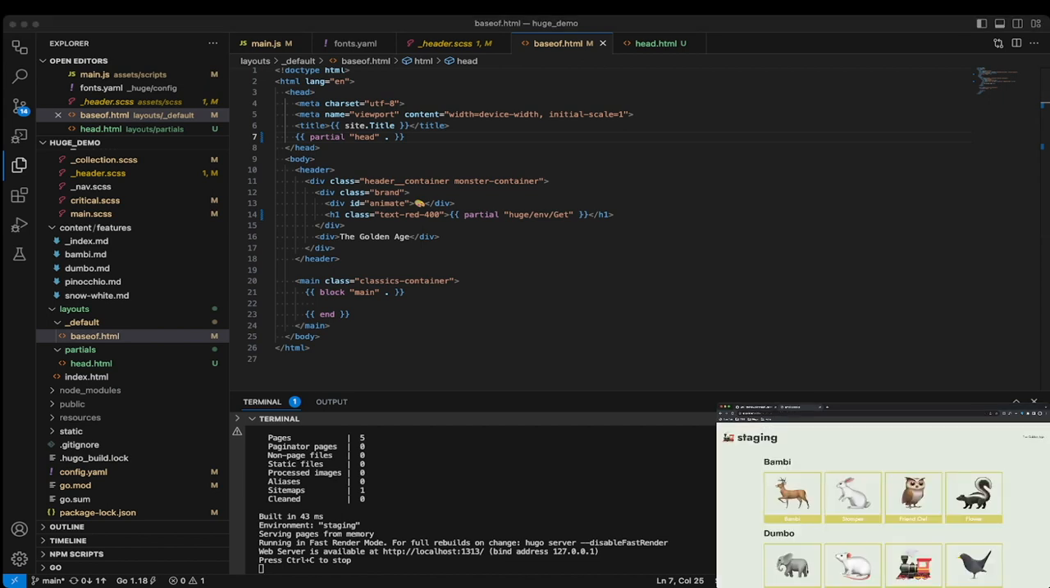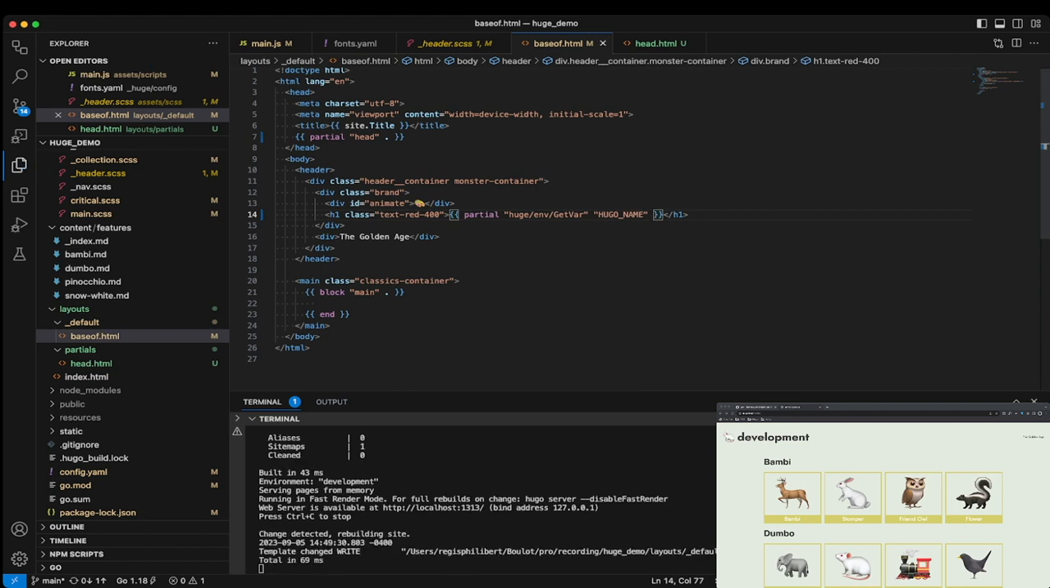So for example, let's say that we start again with HUGO, let's call it HUGO_NAME is Regis, and I do hugo serve. Now, of course, I need to refresh. It still says development because that's not what I asked. Now, I'm going to ask it to getenv, and the variable is HUGO_NAME. And now I get to see my environment variable, HUGO_NAME, which is Regis.